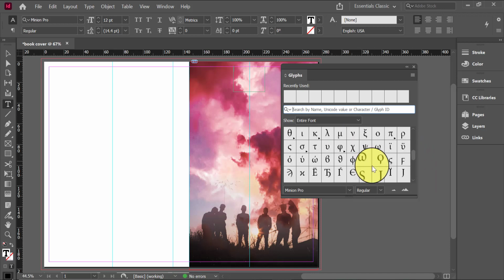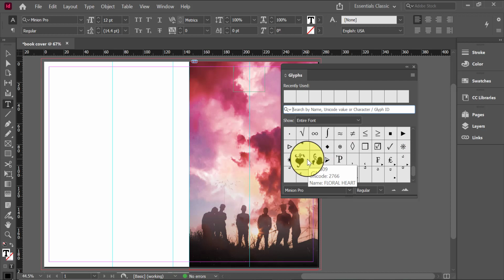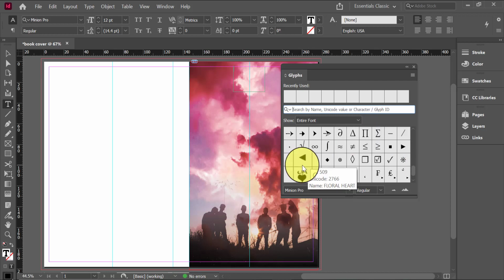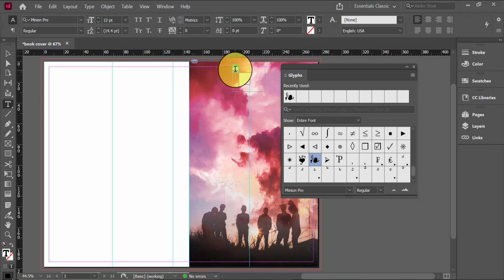What I'm going to do is scroll down, and as I scroll down I start getting slightly more decorative symbols. I actually want to use one of these decorative symbols to work as a sort of logo, if you will. I'm going to select this one by double clicking it, and you can see that when I double clicked it, it was added to my frame.